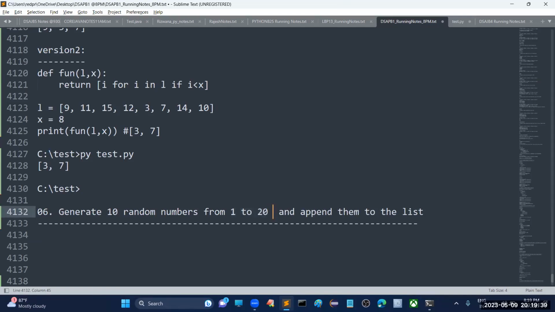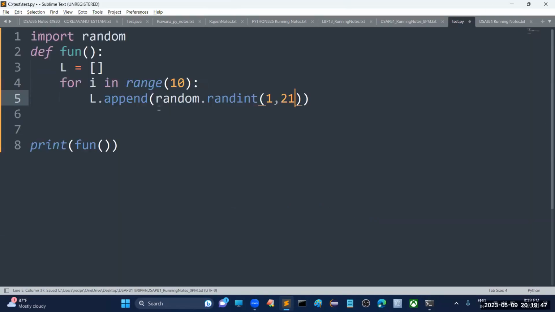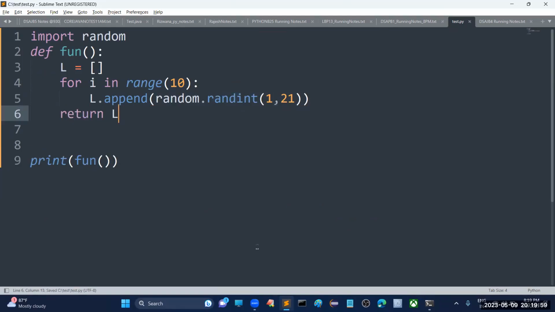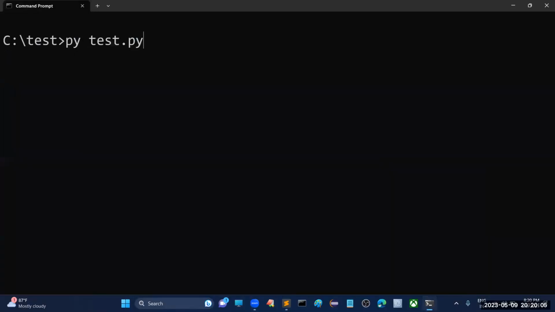Assume both are inclusive, so you have to include the values 1 and 20. That's why I'm going to take 1 to 21. It will select a random number and append that number to L, right? That's all, our task is completed. At last we have to return that list, sir. Let us execute this code, sir.